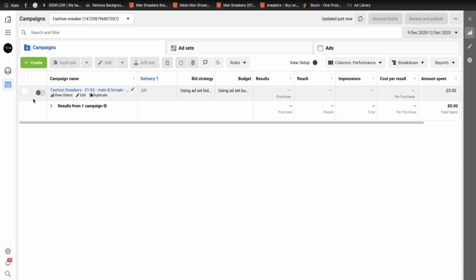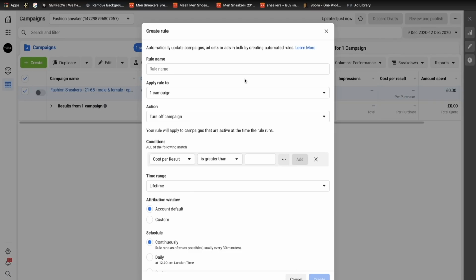So the first thing that you can do is something called automated rules. If you click this, you can actually apply something called a rule. If you go to rules, you can do something called apply existing rule, manage rules, or create rule. Let me show you what rules do. A rule is really good if you're not active on Facebook and you just can't do anything because you're busy, you're on an airplane or on a bus, and you want Facebook to turn off things for you. Depending on certain variables, it will turn off certain campaigns and ad sets for you.